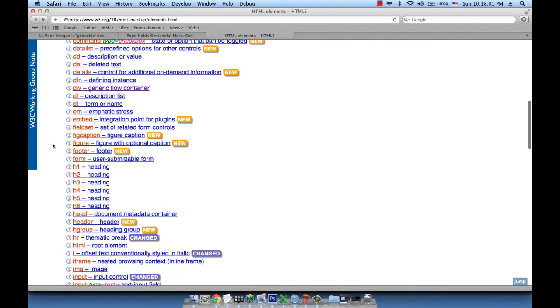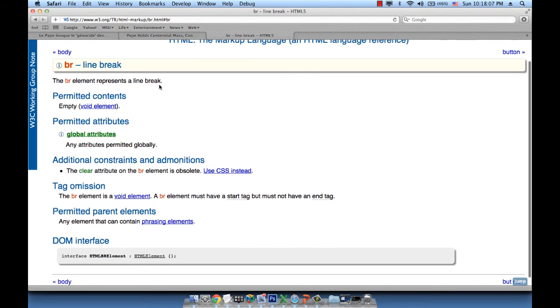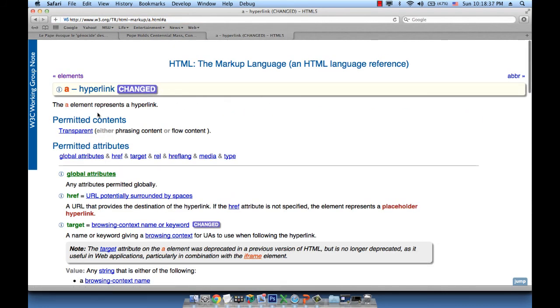Let's look at more elements, such as the break, for example. The break element represents a line break, so you can push a word or an entire paragraph down. Tag omission, the break element is a void element. We can also call them empty elements, which means a break element must have a start tag, but must not have an end tag, like the meta, like the link, like the image. So all of these are void or empty elements. The A is a hyperlink. So we use the A. The A element represents a hyperlink. We use it to link any button to a different page.